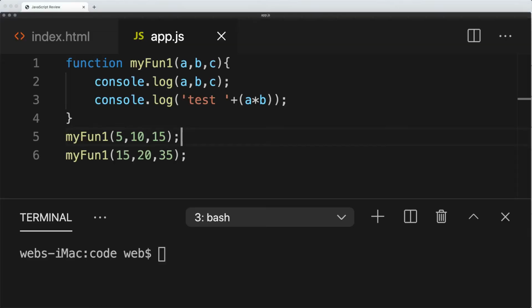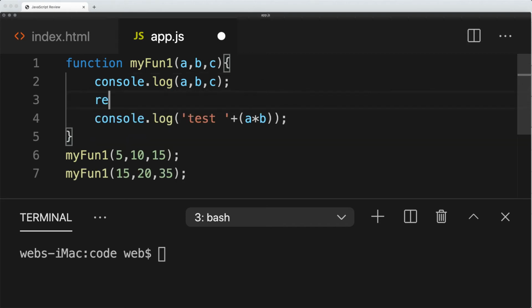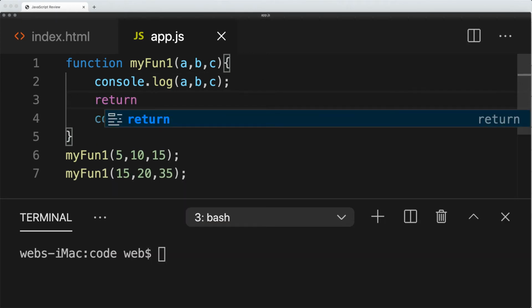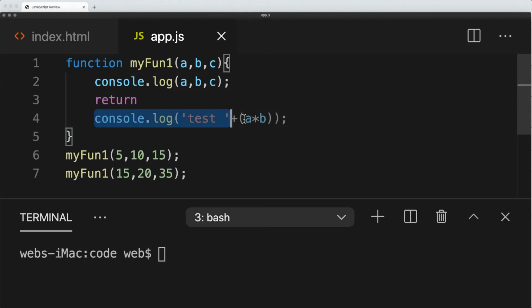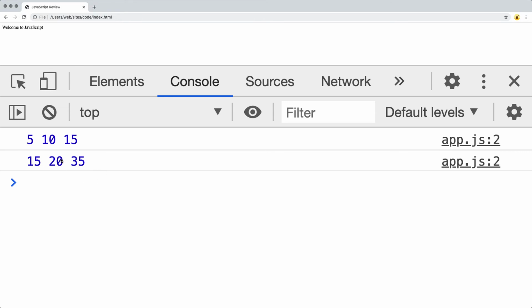There's also the function return, and the return statement allows us to return a value, and this will also stop the execution of the function. So if we do return here, just before the console message, it's not going to continue to execute the rest of that block of code. Whenever it hits the return, it will return from the function and stop the execution of the code.